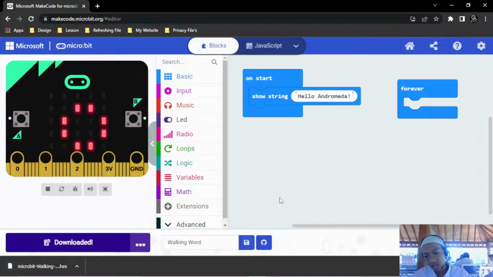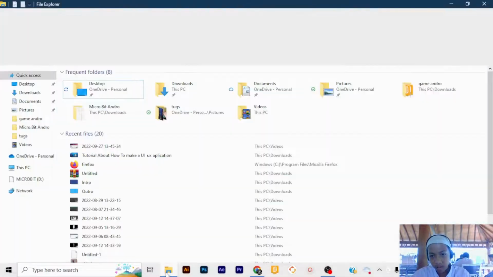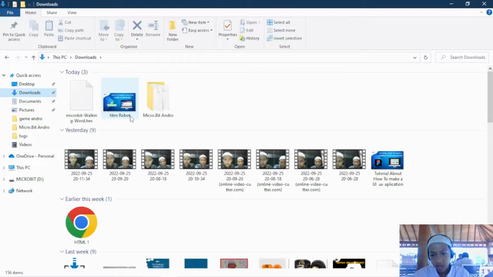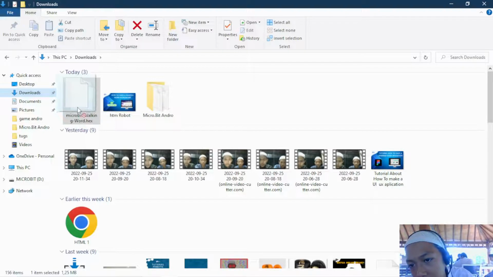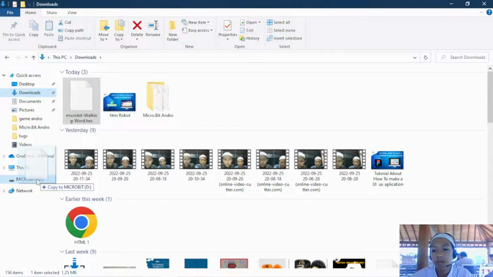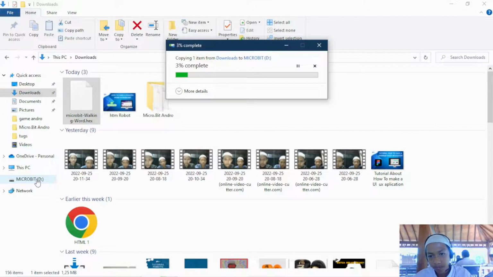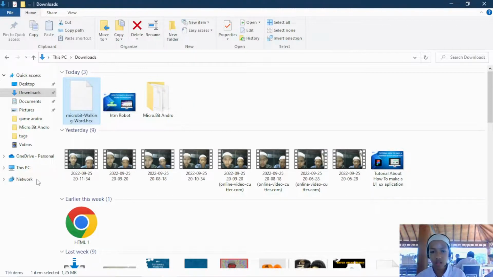After you download your project, you can go to the file explorer, and then this is our project, and this is the Microbit file. And then after that, drag your project and put it in the Microbit file. Wait a minute, this is the loading and copying item. Okay, that is done. I will show you.